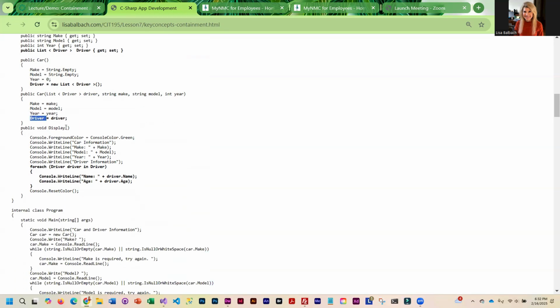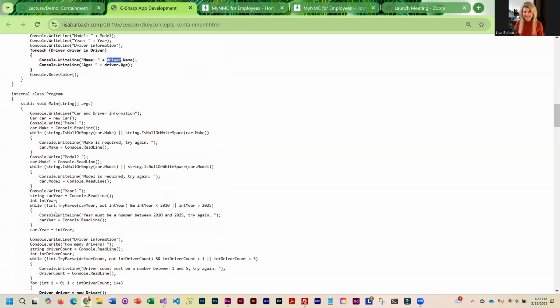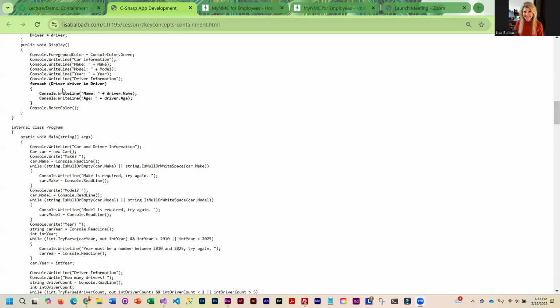Then as far as the display goes, it's pretty normal for everything up until we get into the driver. The driver is a list. And so I'm using a for each, which will automatically iterate through everything in that list. So I can print out all of the drivers. And to do that, I am using driver dot name and driver dot age. Okay, so that is how I'm iterating through. And if you remember in a for each, you are giving all the items an alias. And in this case, I did driver with a lowercase d, which is why I'm using that to access the name and age properties. Okay, so that is my display.